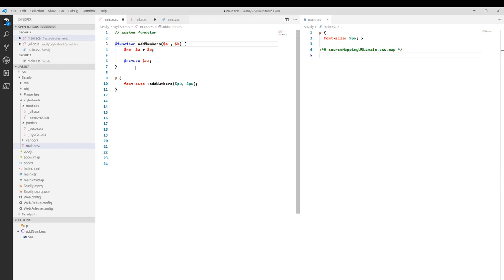So basically, this is a custom function. As you can see, I've defined the function here, and this is where I'm calling the function. The function takes two parameters, A and B. And here I'm adding A and B, and assigning the result to a variable called result, and I am returning the result. So that is basically this function.